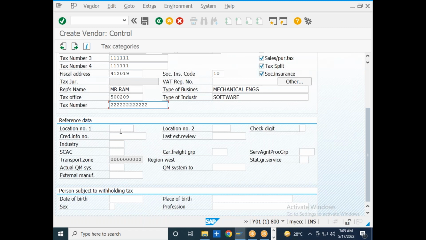A reference data, location number. Location number is what is used if you are creating vendor master data in countries like Germany, etc. Every vendor, based upon their existence or physical address, is allocated a location number. So what is the location number being used for this particular vendor? Then you just put the check digit.